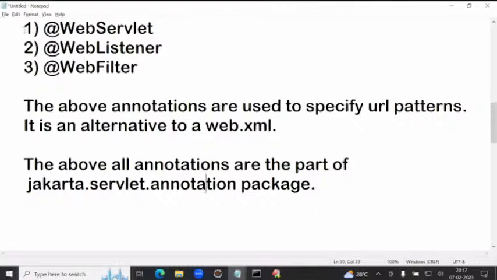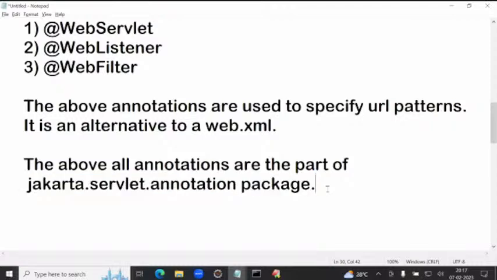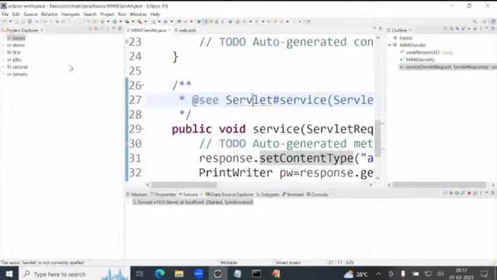Now, is it over? The above annotations are the part of the jakarta.servlet.annotation package. Here, instead of XML, we can use this. You observe. Is it over? Writing is over.